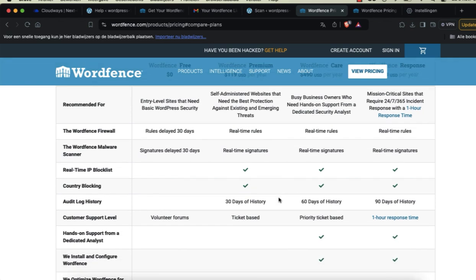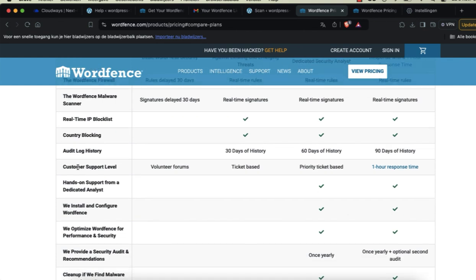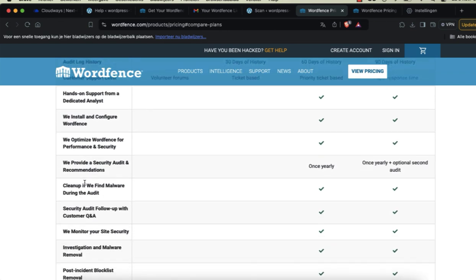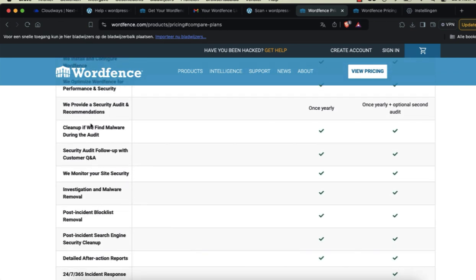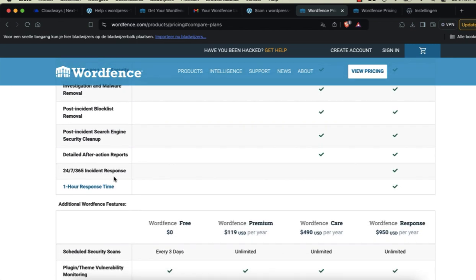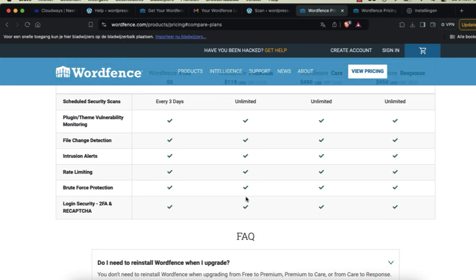Okay, so what you also have is country blocking. That is, they can block a specific country. And right over here, security audit, they will clean up all your malware, and that's really useful. And you always have a very quick response time. So if you have the biggest plan, they will reply within 1 hour if there's something wrong with your website. So I highly recommend this.